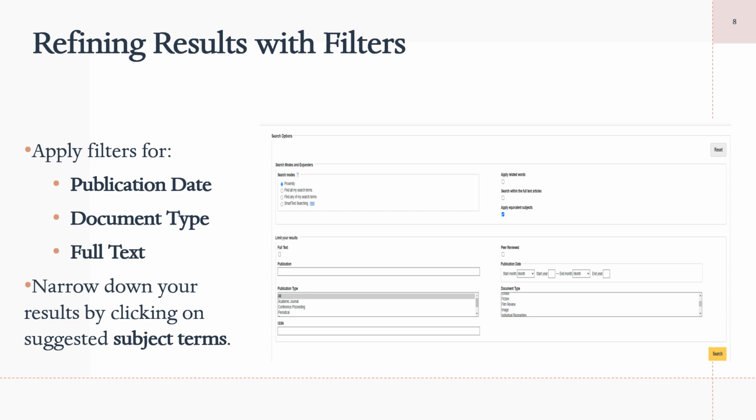So now we're going to go over refining results with filters. If you click on the advanced option on the database, you could apply filters like publication date, which you can see on the right hand side of this picture, where it says search options. You can look at the publication date on the very bottom on the right. You go to choose document type, it's on the very bottom on the right of this picture as well. And on the very top left, you can see full text on the limit your results. You can click on that as well, and those will help you apply and narrow down your results using these filters.